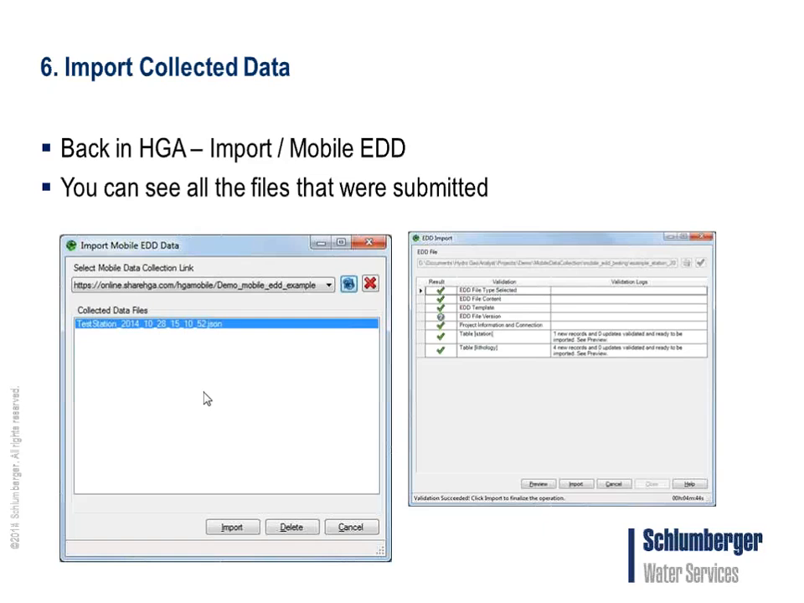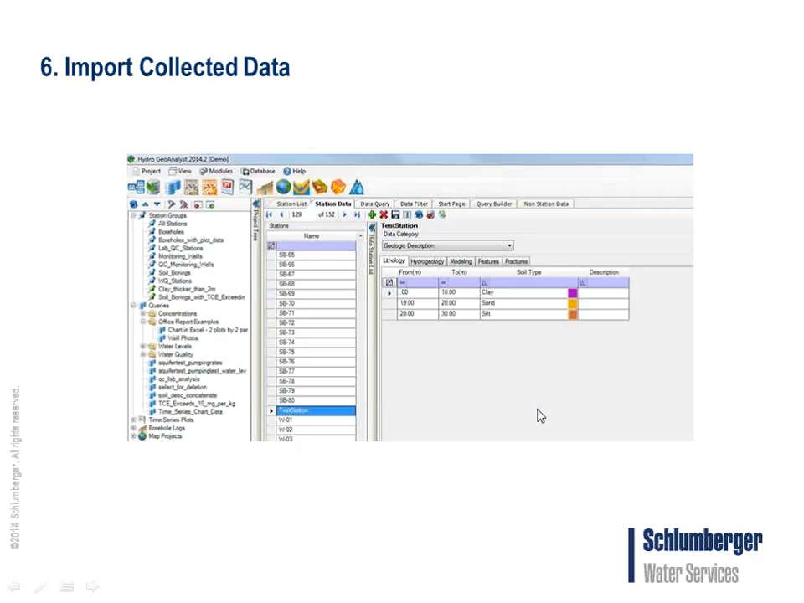So this allows you then to import in that data. It's pretty quick, goes through some checks, and then brings in the data. So for example, I added a new station with my mobile EDD called Test Station, and I had those 3 different records with the different soil types, just as an example.